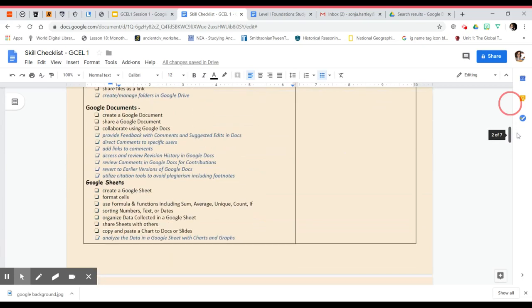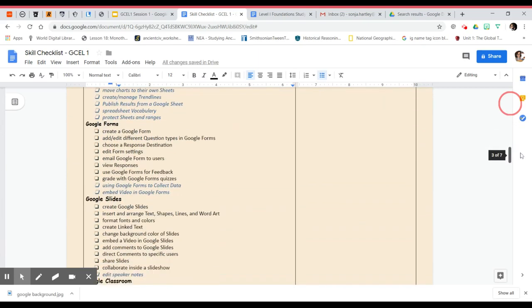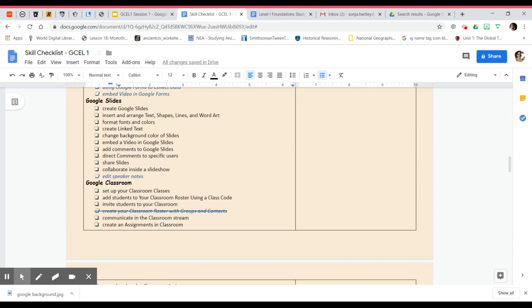There are some, as I'm going into it, that are, for example, this one: create your classroom roster with groups and contacts. Let me point that out. Right now, our school district does not utilize groups. Until further notice, you will have to learn this feature at home. It's blocked through the district, but you can access it from home.